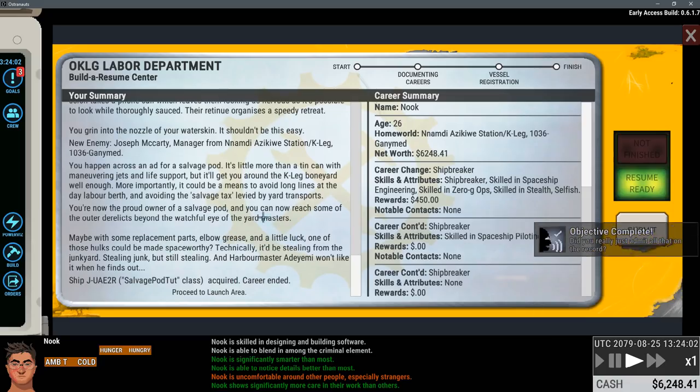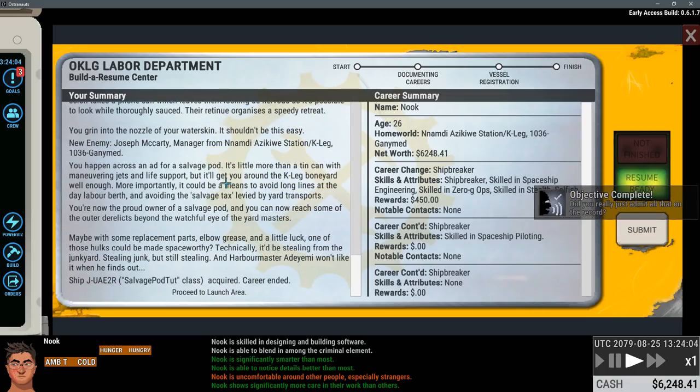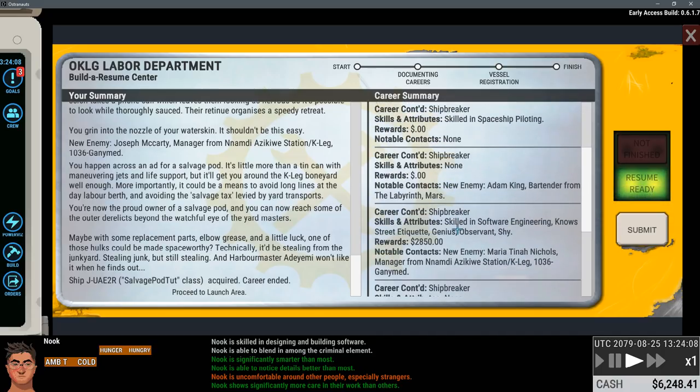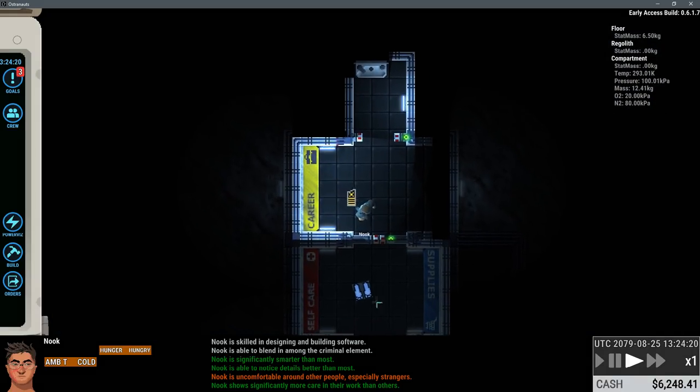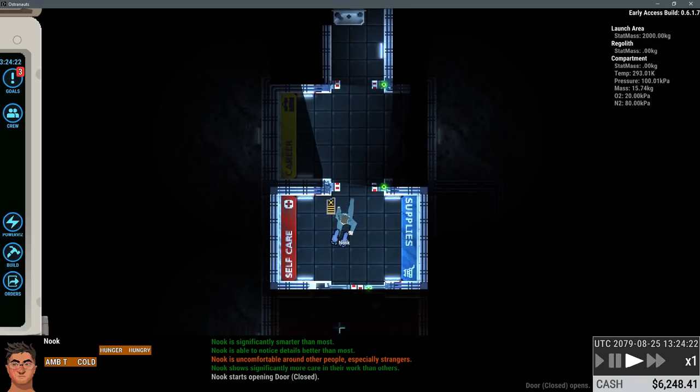It's okay. All right, we got it. We got ourselves a ship. We have a bit of a backstory. We got a couple enemies that we've made in the past. We'll find them out there in space somewhere. But we have the salvage pod Tut class J-U-A-E-2-R. All right, let's go.